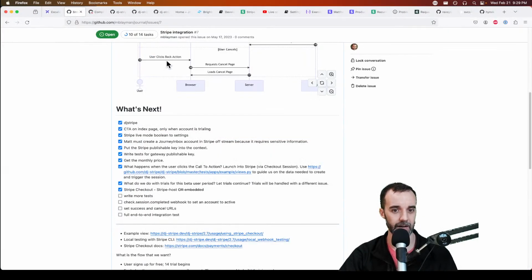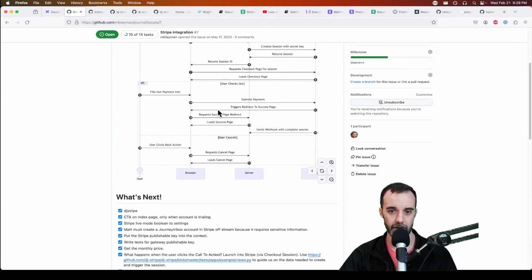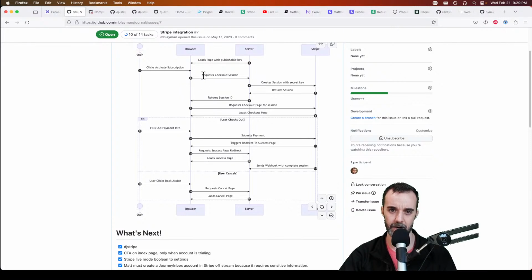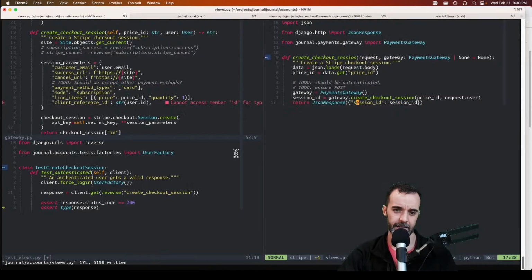So if we're looking at our diagram here, it's this piece right here, where the browser requests a checkout session. The server creates a session using a secret key and calls Stripe. Stripe is going to return that session, and we're going to return the ID back, which will then allow the user to go to the checkout page. Okay, so that's what we're trying to synthesize here.